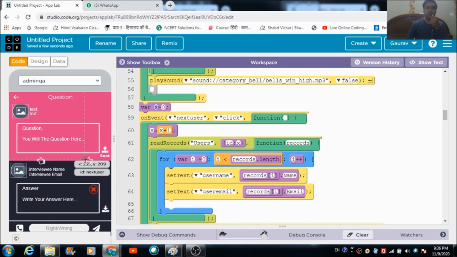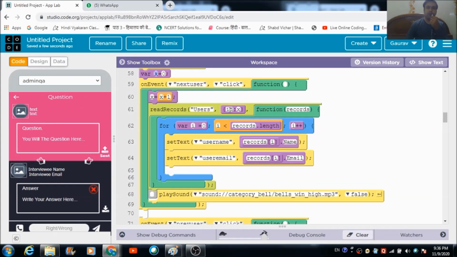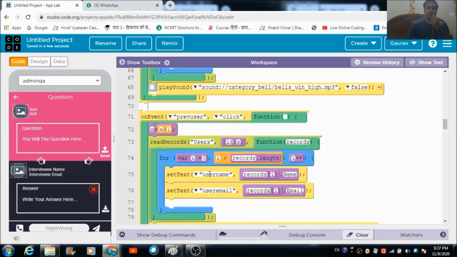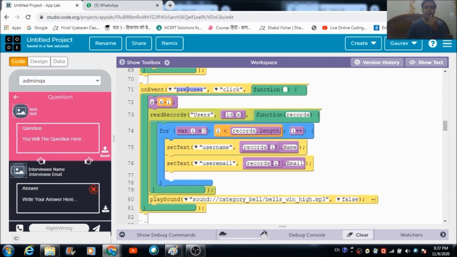This is the code for the next user button. The value of X is going to get incremented by 1 every time the user clicks on this next user button. And this is a condition which I have defined over here for changing the profile. This is the code which is actually fetching the values of name and email from this users table, and putting them in the username and user email label boxes.